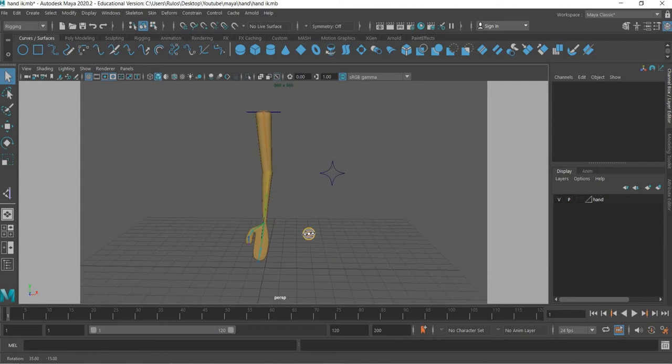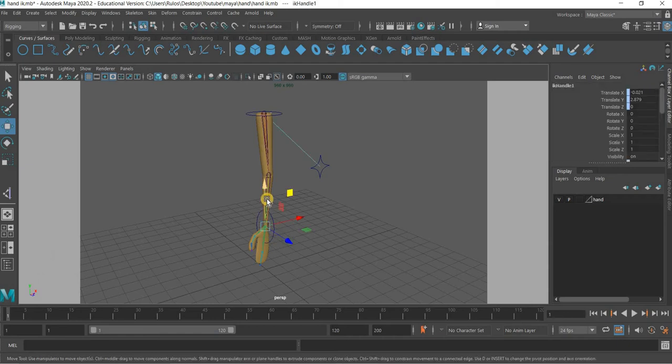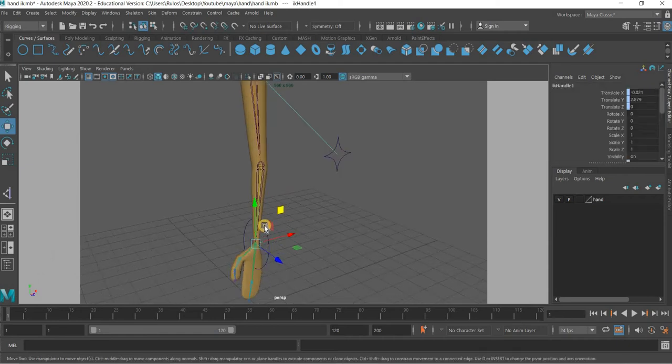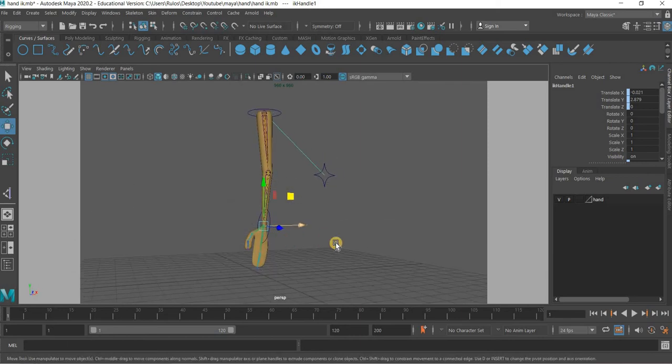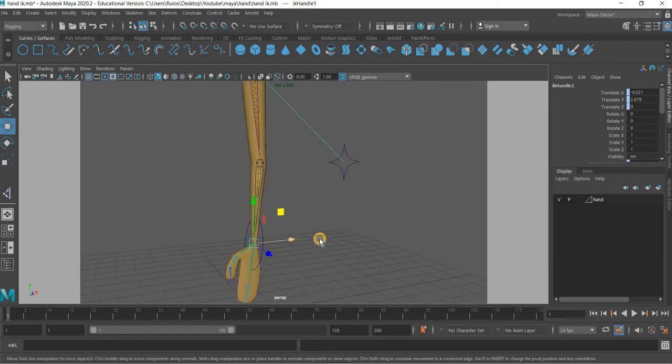Today we are going to look at how to do an IK rig setup for the hand. We have already seen how to do the basic IK rigging and animation of a hand. This is a more advanced hand rigging option.